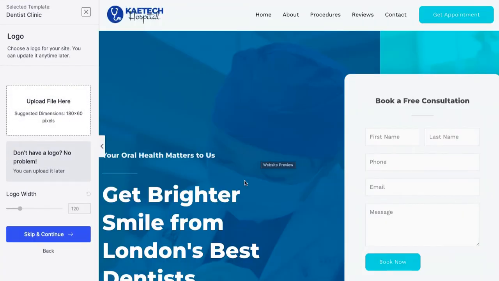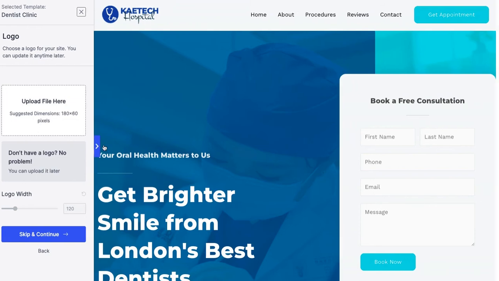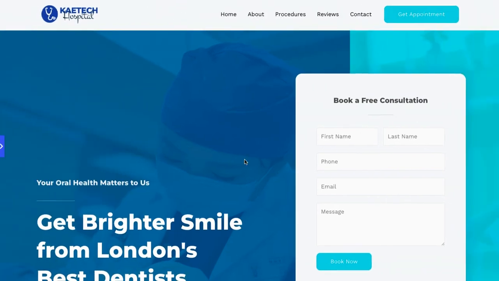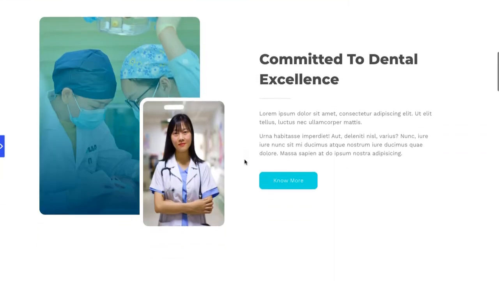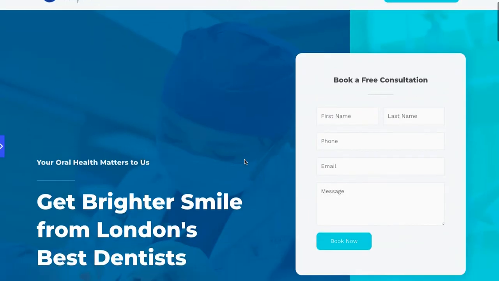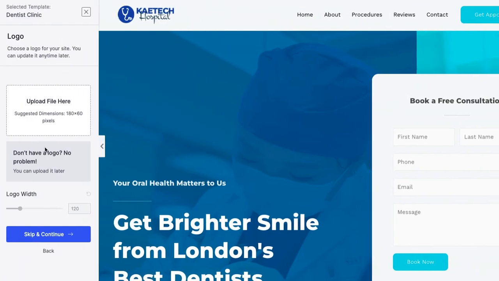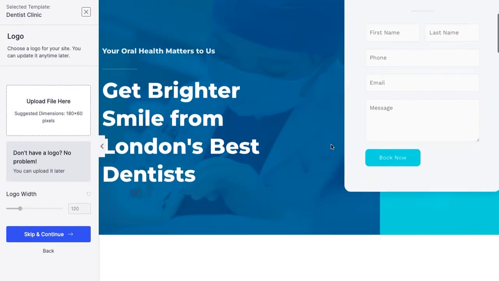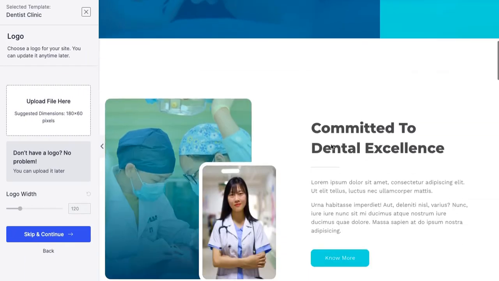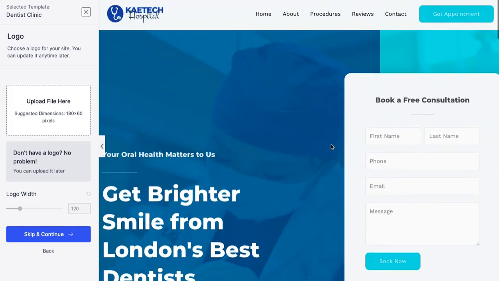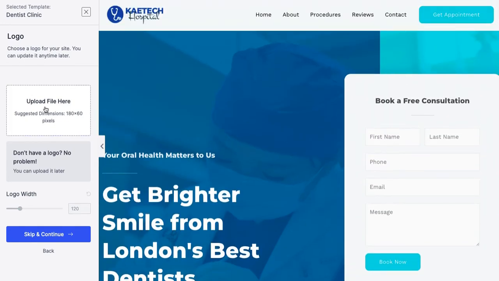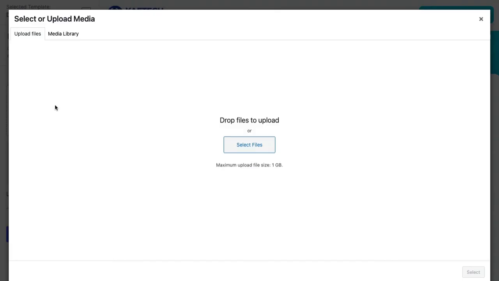So this is the template that we are going to use, this one over here. So as you can see, it is very similar to the one that we used. Okay, so this is exactly what we are going to use. Okay, so what we're going to do is we are going to click over here, and then upload our logo, and then we go.